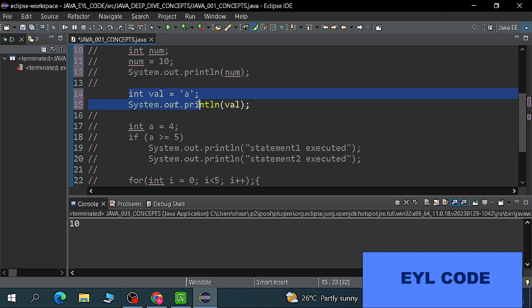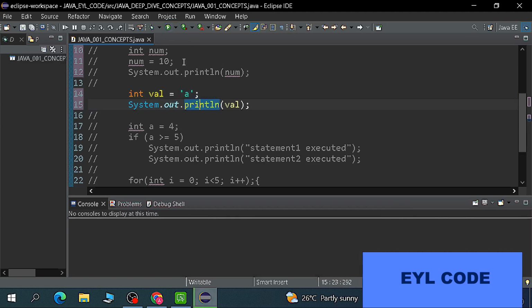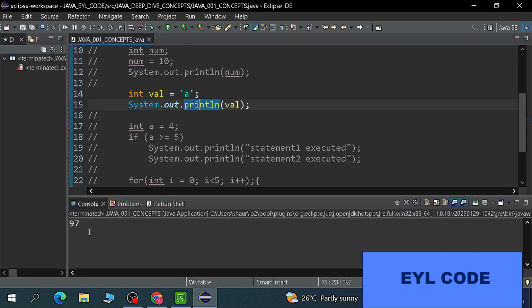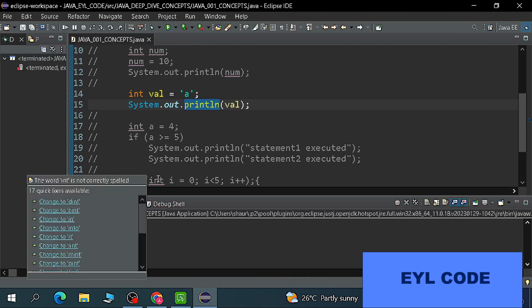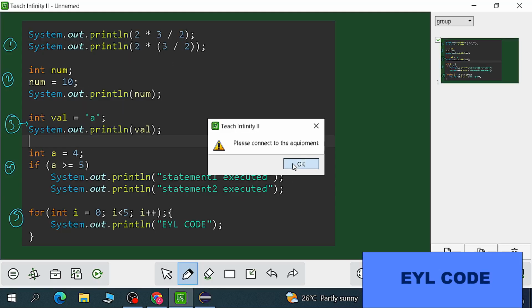If we do this, the output is going to be definitely something. And what is the output? 97, right? So how is it so? This is the concept of typecasting. What happens is, when we store some different type of value into a different data type, then internally some typecasting is going to happen if possible, not always, else we need to do it manually.